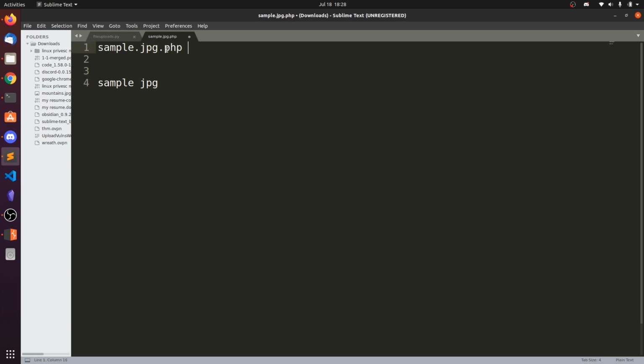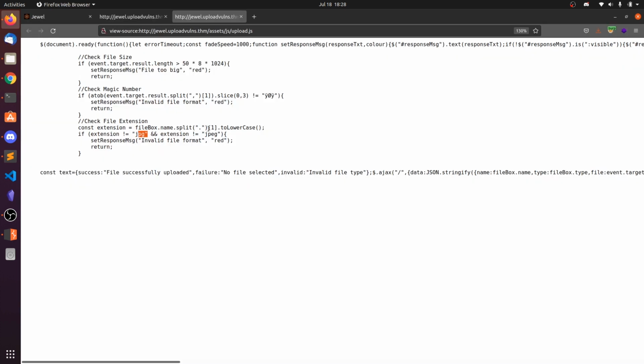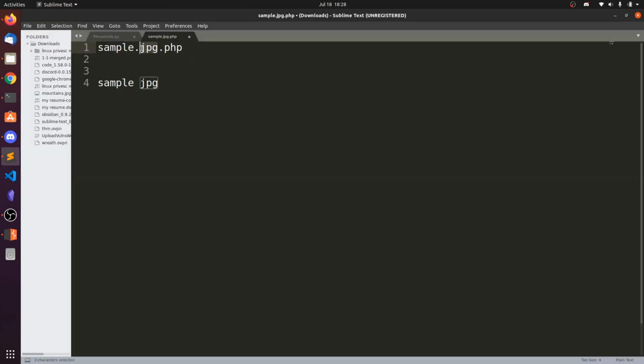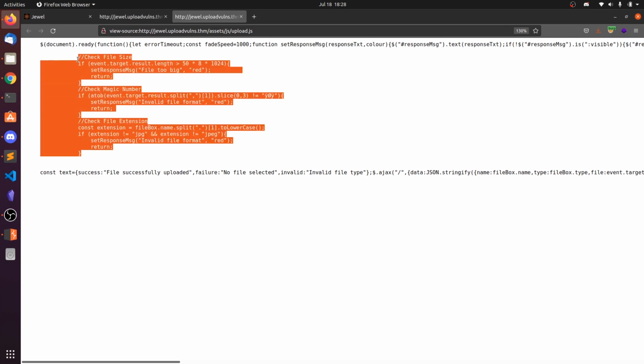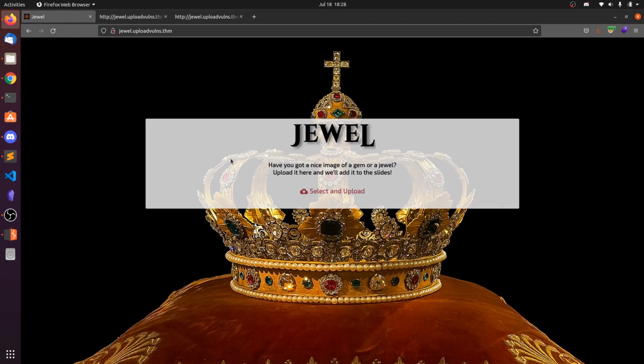I think this should work, right? Sample.jpg.php. So there is only filtering for this one. There is no filter for number of dots. So even you can add like this. There is no filtering for that. So we are going to escape these restrictions.